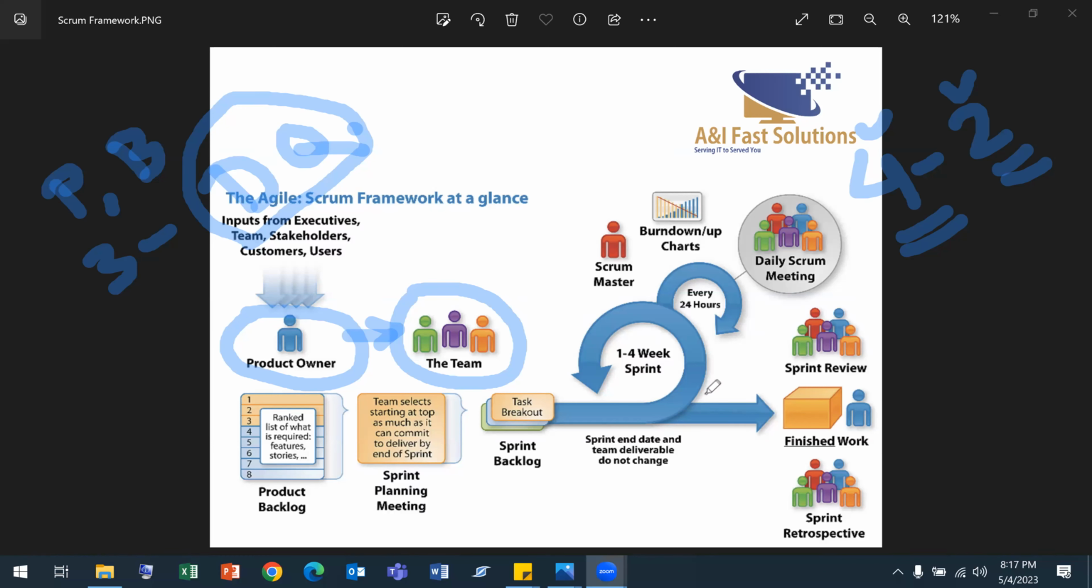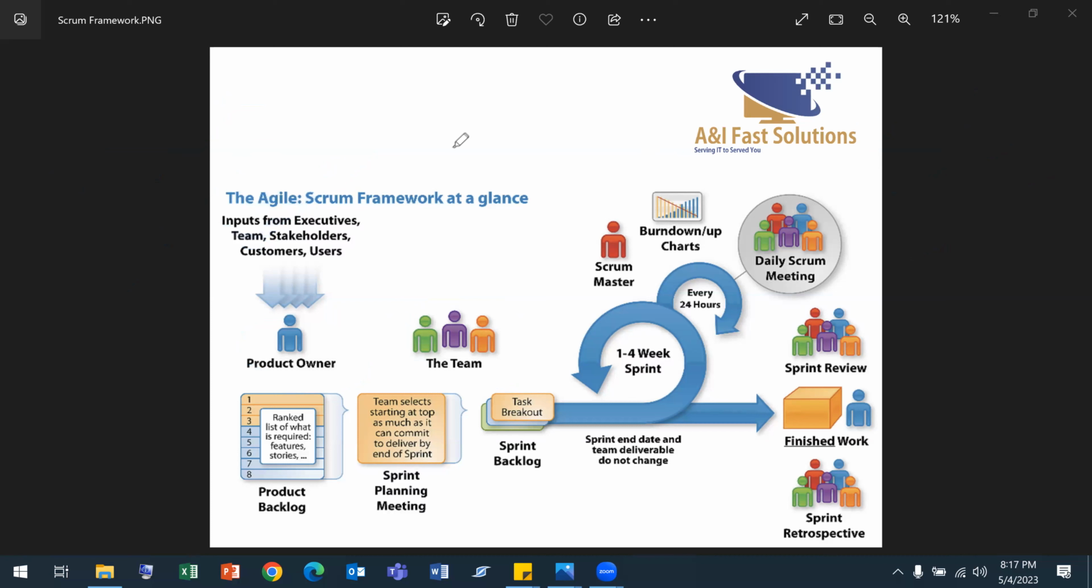All right, now how does Agile work? Agile works starting with the sprint backlog. Now the question is, what is a sprint backlog? We don't know anything about the sprint backlog. Before the sprint backlog, I'll cover a little bit on the product backlog.